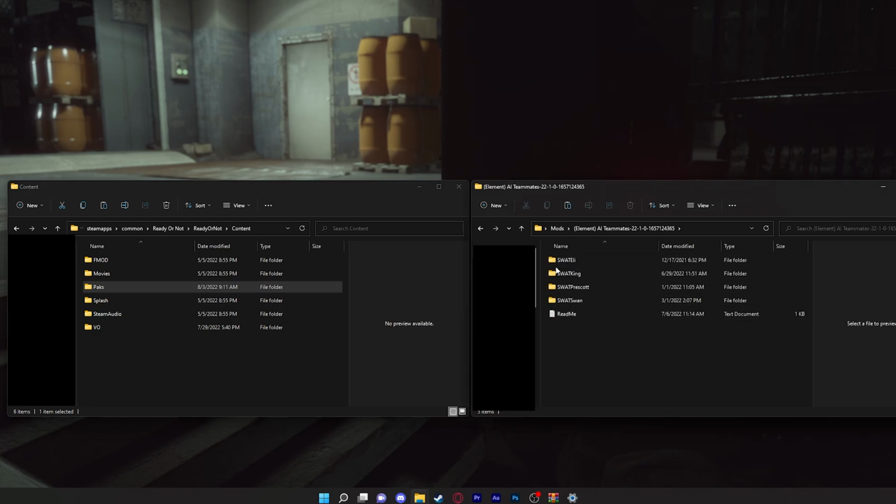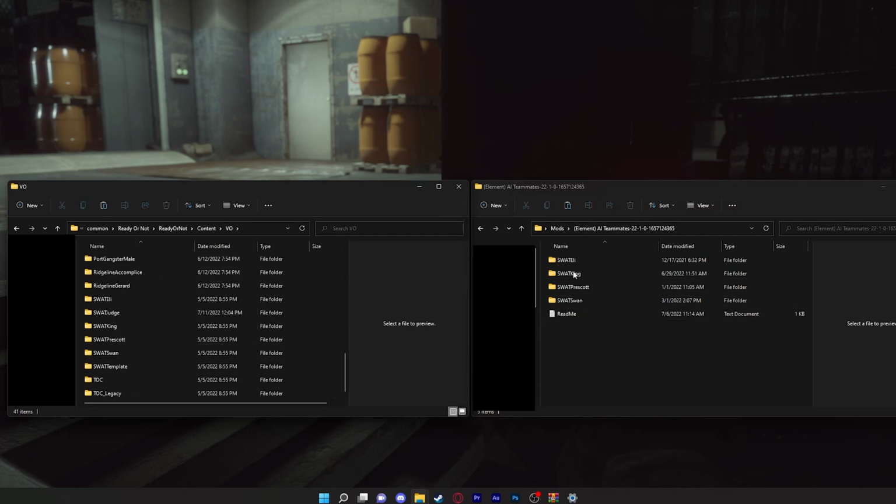Now let's say you've installed a voiceover mod right here. These will not go in the pack file area. Instead, they'll be going into the voiceover file. As you can see here, we have files that are identical in both our mod folder as well as our voiceover folder in Ready or Not.